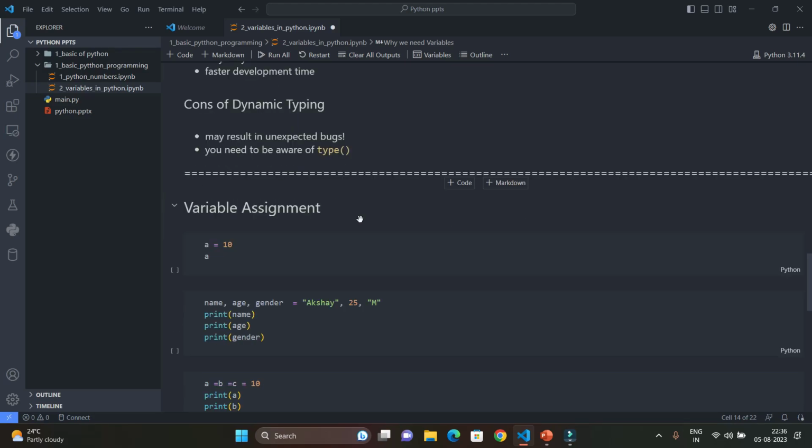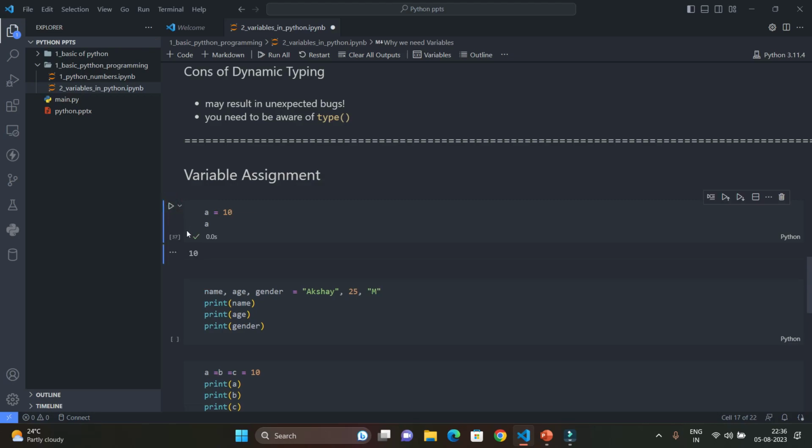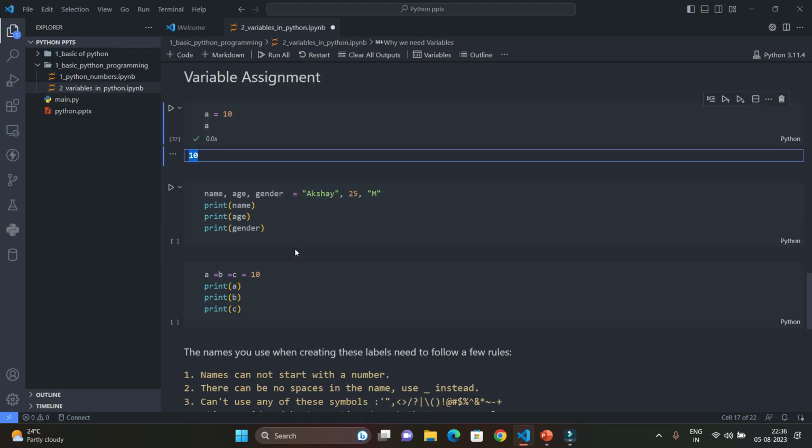Let's see variable assignment in Python. So what is variable assignment? You can see I have created a variable and I have assigned the value 10 to it. So let's run the code. You can see variable a has value 10.